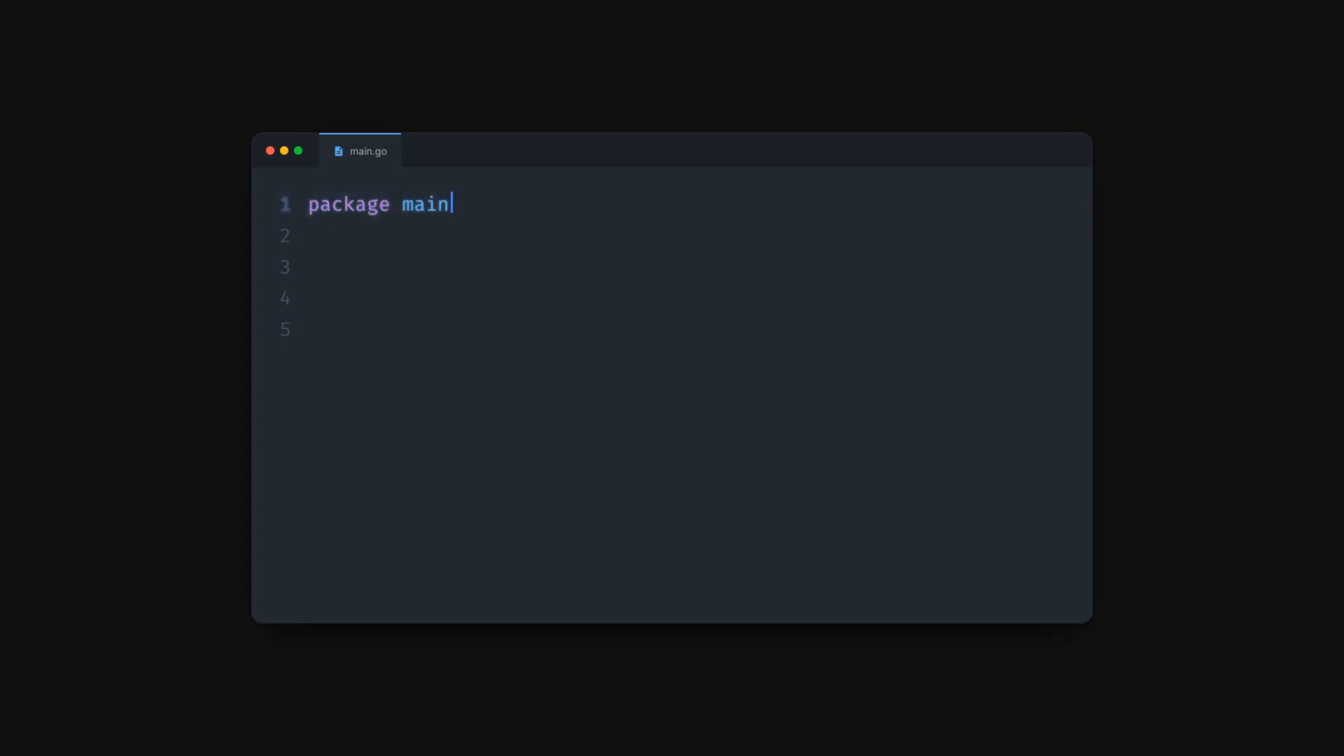In Go, every program starts with a package declaration, so we write package main. Then we import the fmt package to print output. Finally, we define the main function, which is where our program begins.